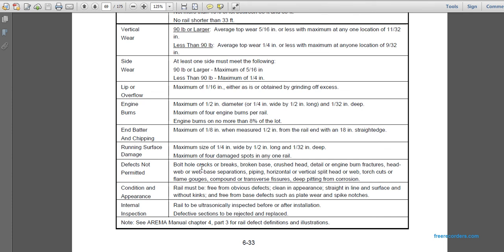The maximum size is 1/4 of an inch wide by 1/2 an inch long and 1/32 inch deep. Maximum 4 damaged spots in any one rail. Defects not permitted: bolt holes, broken bases, crushed head, detail fracture, engine burn, fractures, head web base separation, piping, horizontal and vertical split head, split web, torch cuts, flame gouges, compound fissures, transverse fissures, and deep pitting from corrosion.